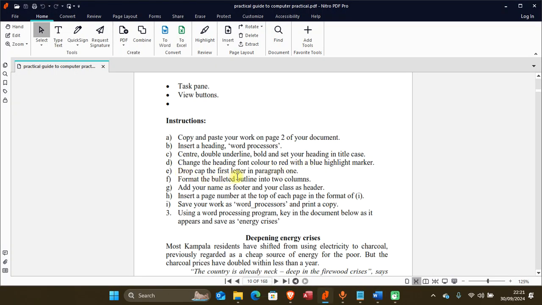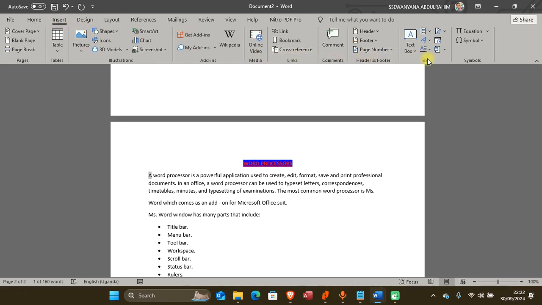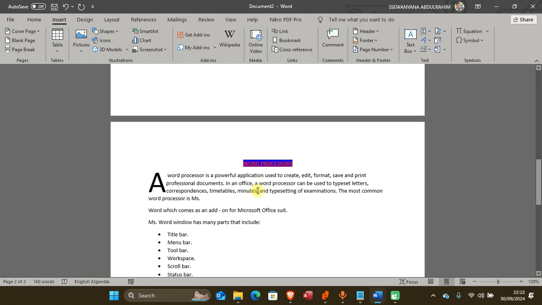Then drop cap the first letter in paragraph 1. This is our paragraph 1. They want us to drop cap the first letter. All you have to do, come to the first letter, select it, make sure it is selected, go to insert, then come under the text group, click on this icon, which is add drop cap. You can click on add drop cap, then click dropped, and that's it.